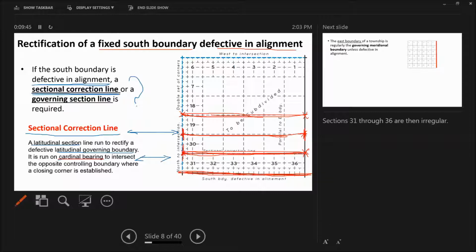Now, that means that sections 31 all the way to 36 are going to also be irregular sections. Remember, sections 1 to 6 are irregular, while 31 to 36 are also going to be irregular in this particular case, not in every case. So in most cases, the general plan is these sections, 31 to 36, are regular sections if we have no defective boundaries in alignment. But in this case here, these sections are going to be irregular. And the way we subdivide them is opposite to the way we subdivide sections 1 to 6. But that's out of the course of this class.